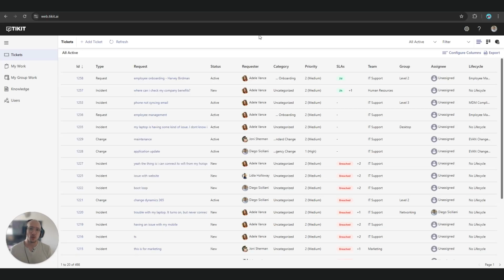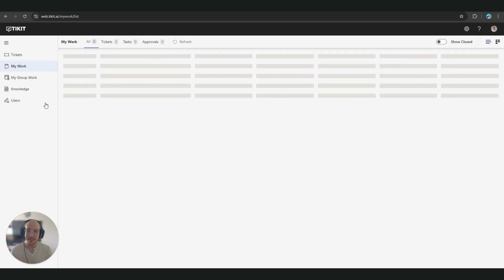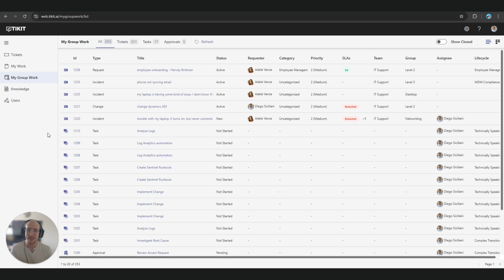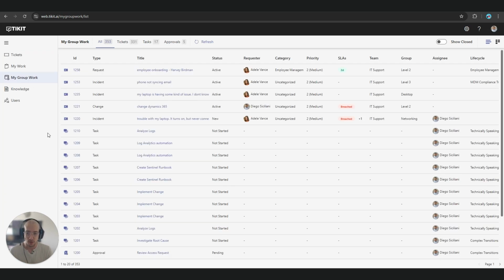Inside of Tikit's agent portal, which you can access using your M365 and Entra credentials, you can see a list of all of the tickets assigned to all of the departments and teams that you have access to. But you can also see a list of all of the tickets, tasks, and approvals assigned to you, in addition to all of the tickets, tasks, and approvals assigned to you and your group.